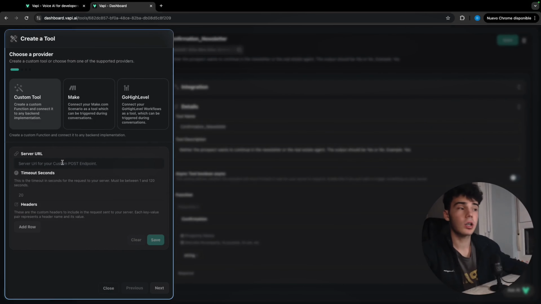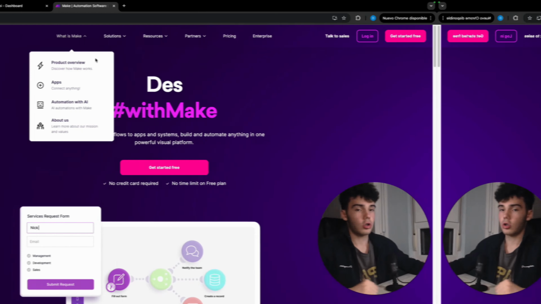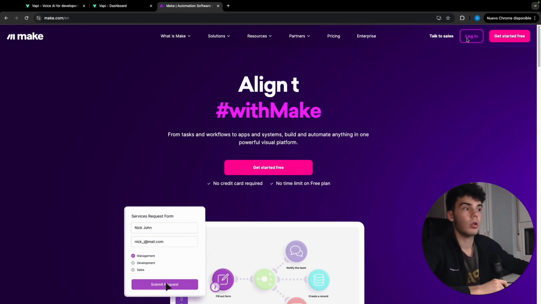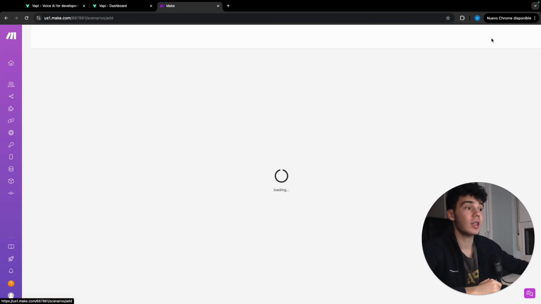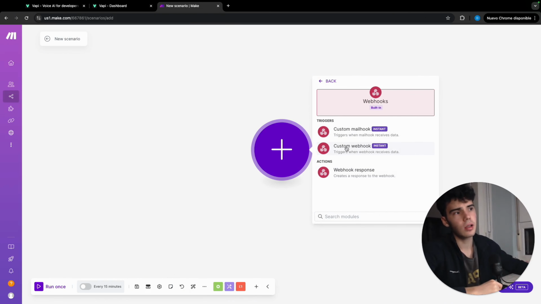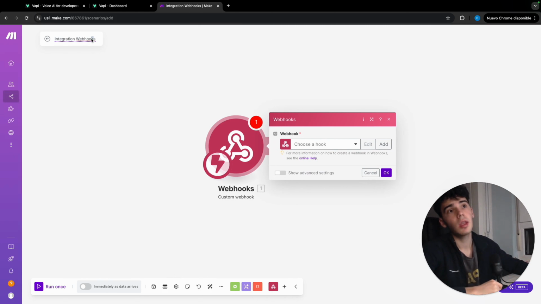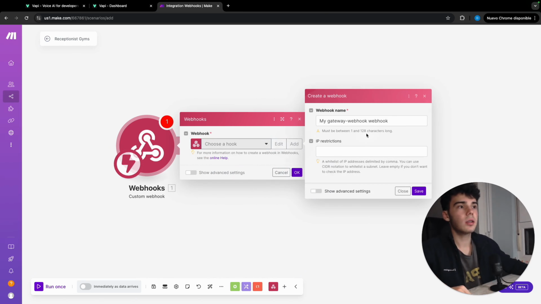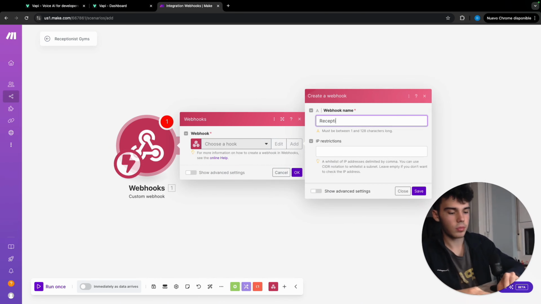Tools, new tool. Once here, we're going to add the server URL of a normal webhook from Make. Let's go into Make. So here we are in Make, in which what we are going to do is log in at first. Once inside, we are going to create a new scenario. We are going to search for a webhook. There you go. And create a custom webhook. Remember to name the scenario as you want. For example, I'm going to name it, in this case, receptionist gyms. And I'm going to create a new webhook. I'm going to call it receptionist gyms, and I'm going to save it.